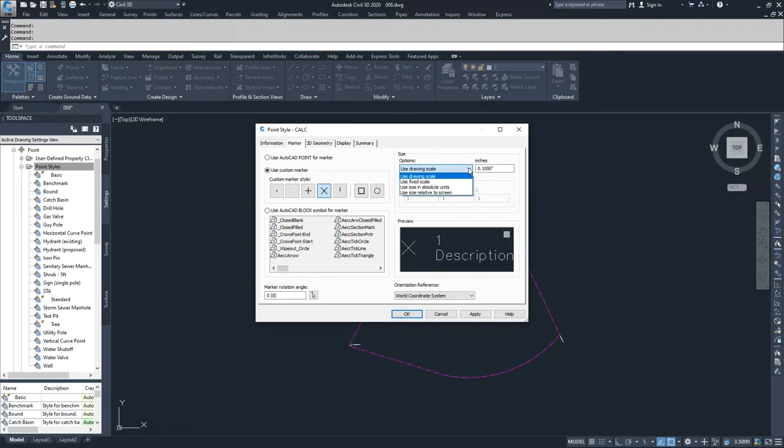The marker size can be defined using the drawing scale, and you can set the drawing scale size that you want to have it at. You can also use a fixed scale. You can use a size in absolute units, and you can use a size relative to your view. I'm going to create a new marker style that is a plus sign with a circle.